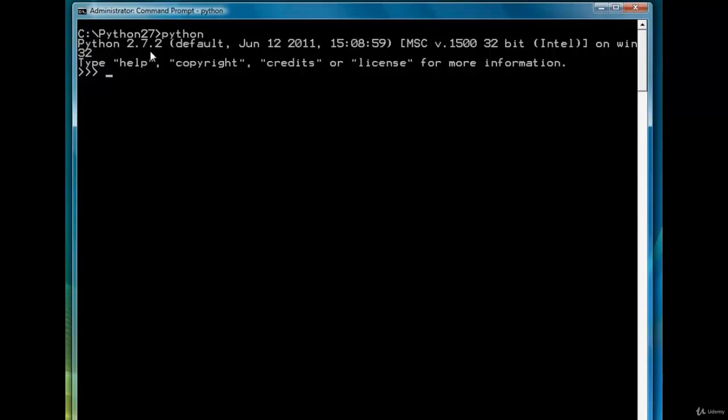There are several different types of numbers you can work with in Python. The most common is the integer, such as 100, or the floating point number, such as 3.14159. But you can also work with hexadecimal, octal, and binary numbers in Python.